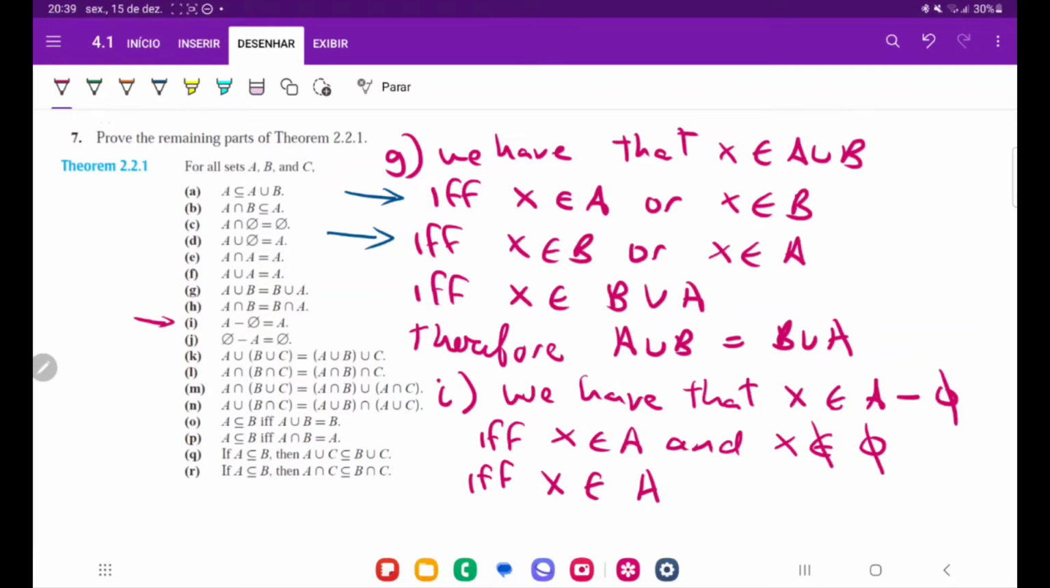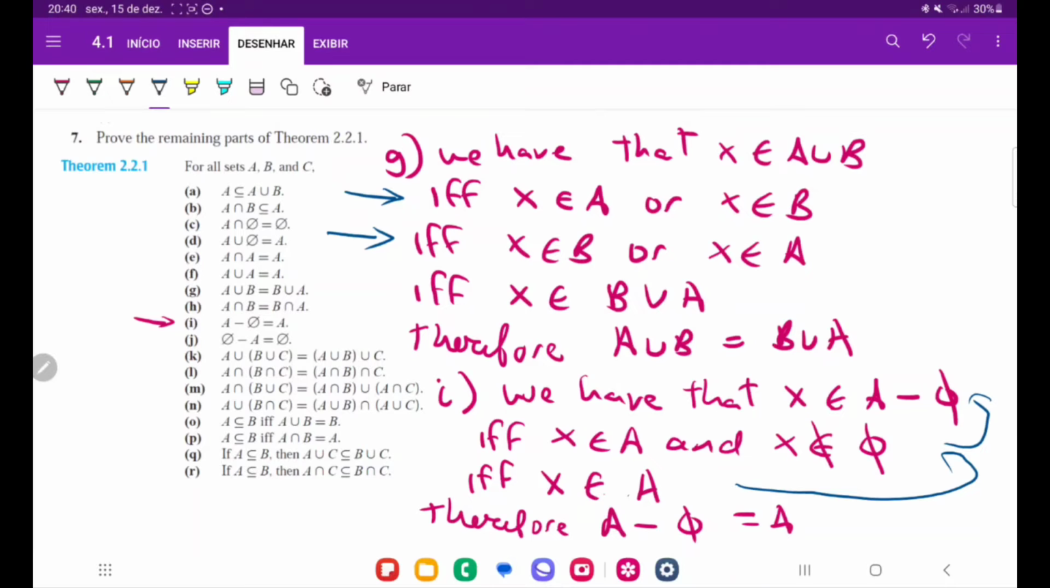So, therefore, A minus the empty set is going to be equal to A. So, pretty straightforward, right? We can also reason backwards: if x belongs to A, then it belongs to A and it does not belong to the empty set, then it belongs to A minus the empty set.